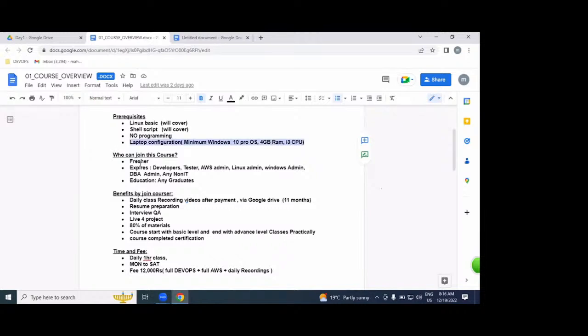Who can join this course? Yes, freshers can join this course. Experienced students can also join, like developers, testers, AWS admins, Linux admins, Windows admins, DB administrators. Non-IT students, like chemical or mechanical background, any degree passed out, can also join. Graduation is a must. Any graduate like BTech, MTech, MBA, or BSc computers, any degree is the minimum qualification.